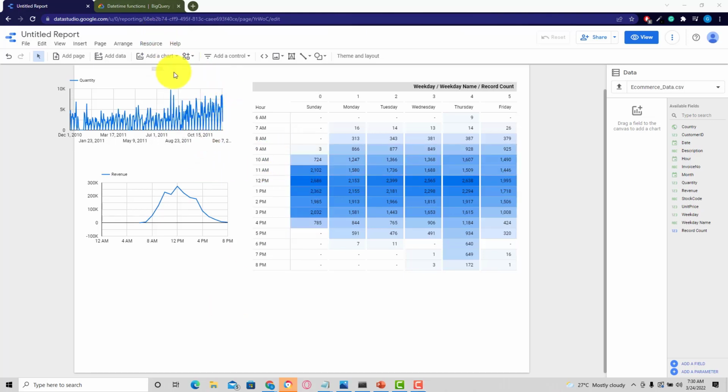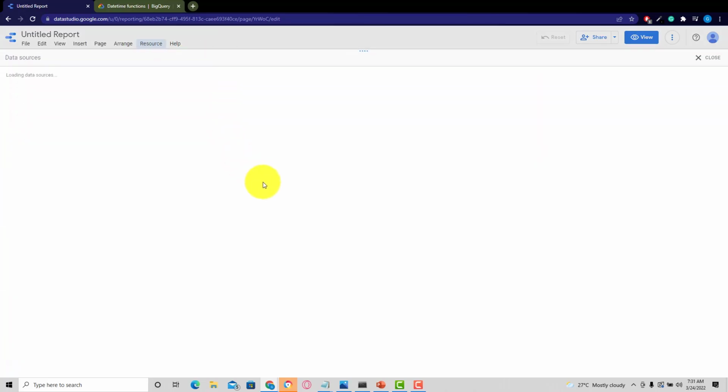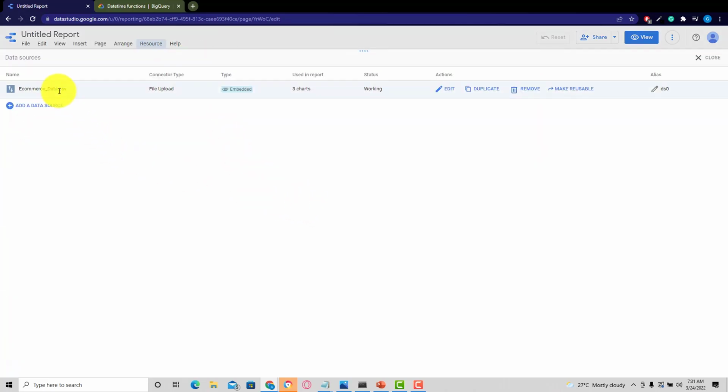So the first thing you're going to do is go to resources, and we are in resources. Now we can start working on our data. So let's add a data source. You can see we have our e-commerce data there, and we can also see that there are 3 charts there in the status. And you can see the connector type. We did a file upload.